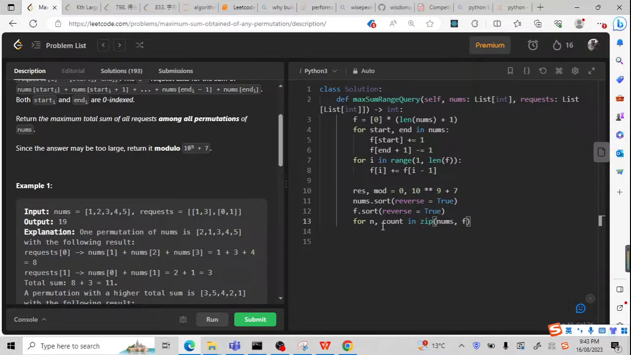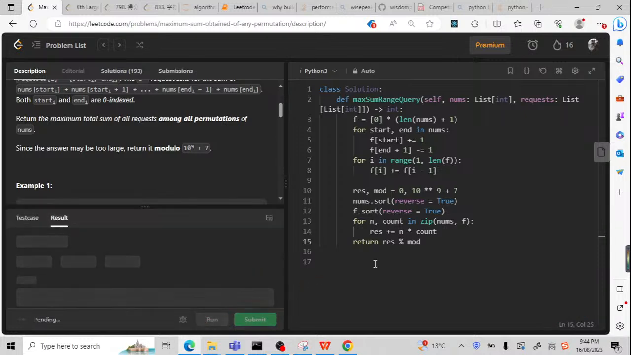Because for zip, we just take out two numbers. If we can't take them out, we just stop, and we don't return an error. This is why we can use it directly. So the result should plus equal num times count. Now let's return the result modulo the mod. Now let me run it to check if it really works.